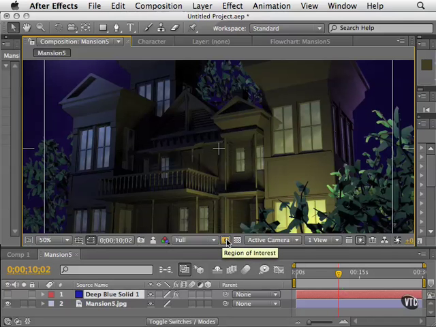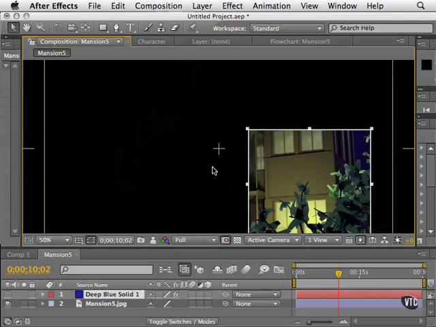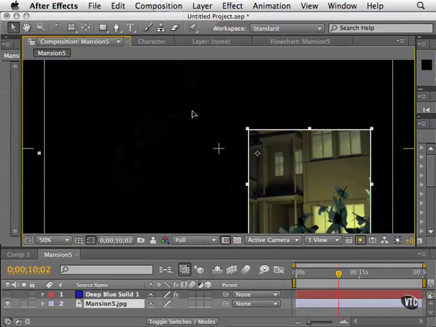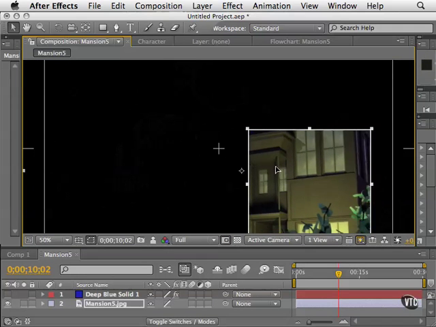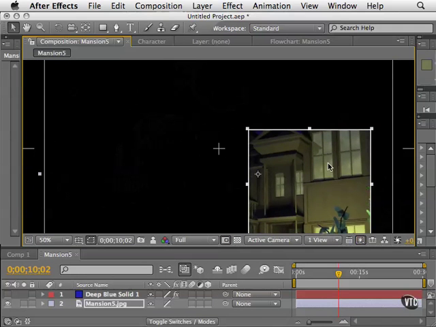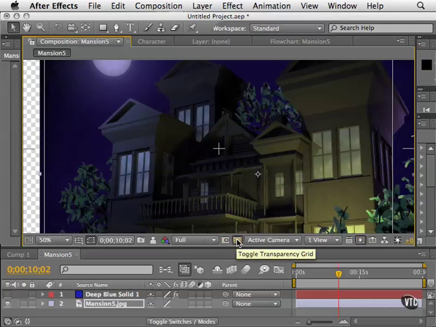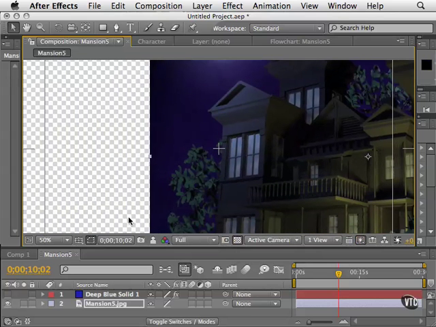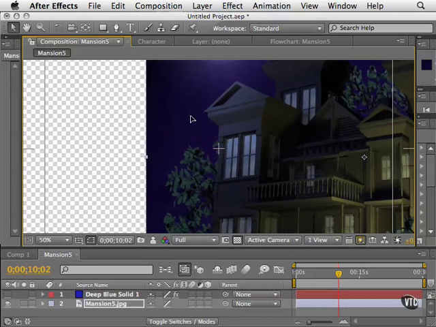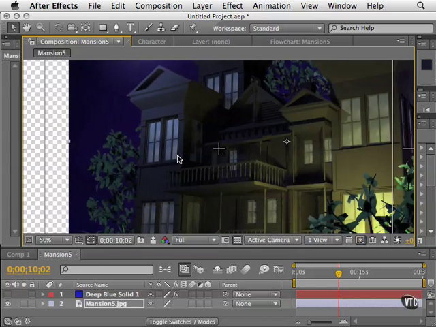What I can also do is if I want to focus on a particular part of an image or a comp, I can click this button to draw out a region of interest, as you see here. And I can just focus on that part of my comp. If I want to see what pixels are transparent, I can turn this on. And don't forget, this grid means that nothing's really here. So if I want to see an alpha channel and I want to see what pixels are not going to be there, I can turn that on.